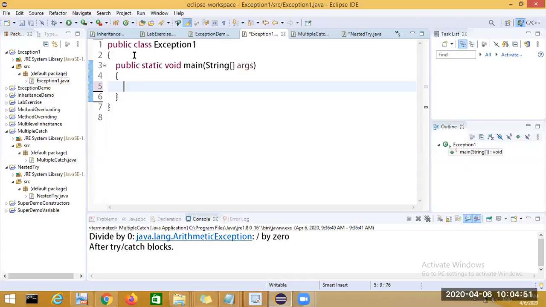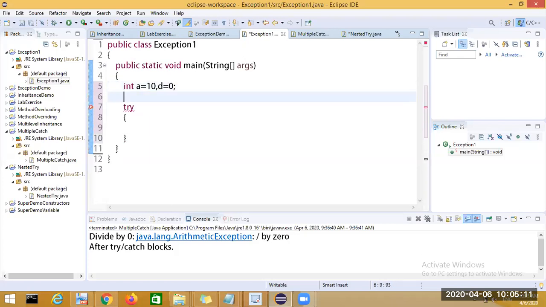So we'll start with exception handling. We will have a simple exception first, just a recap of what we saw in the previous class. So int a is equal to 10 and d is equal to 0. Now I'm going to have a double result, which is going to store the division of these two numbers: result = a divided by d.